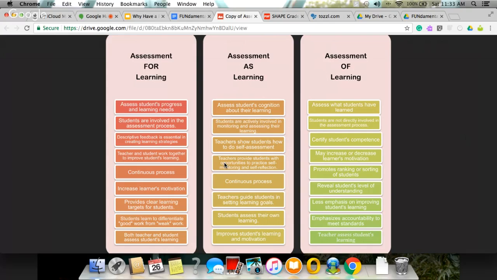The best way to look at it is, assessment for learning asks, okay, where am I at? Assessment as learning is the middle of the journey. Where am I going? How am I getting there? And assessment of learning is, unfortunately, the best way to describe it, the end of the learning experience. Where did I end up? But assessment is not just a one-way road. It is a continual process.